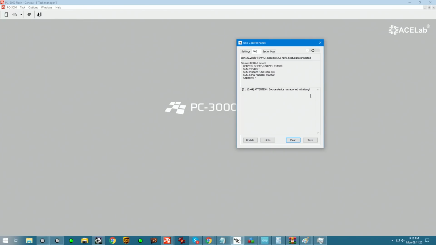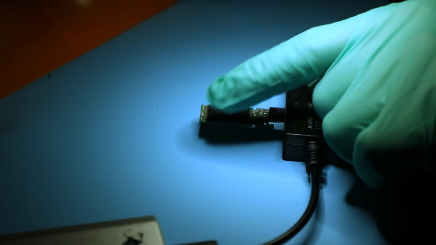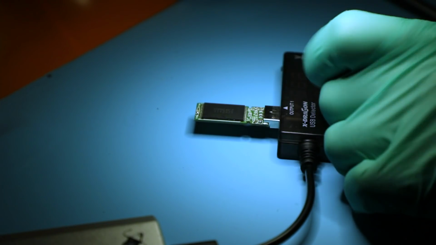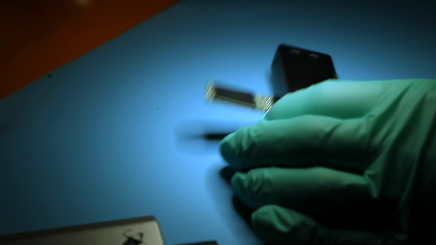Now, two things could be potentially happening here. It could be something related to the controller, but I'm gonna say most likely the problem is inside of the NAND, which is where all of our data is kept. So let's go ahead and remove this chip and try to work it directly.